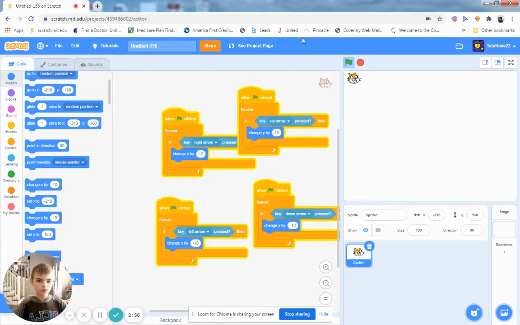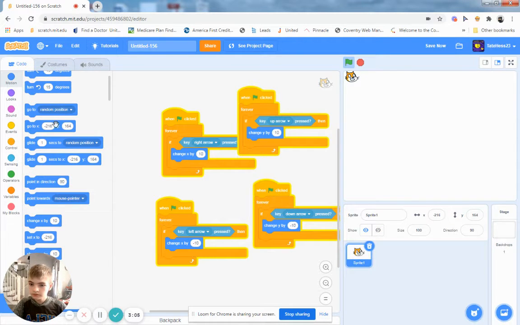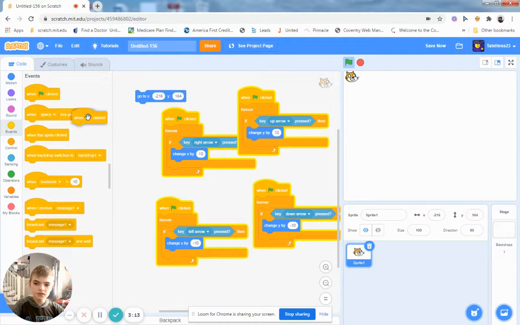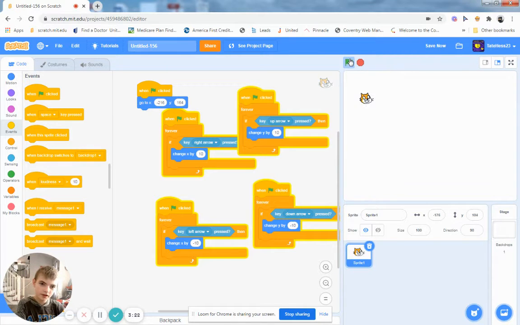Now, we need to choose a starting position, so I think this would be a good starting position. Okay, let me just go drag him to right about here. So our starting position will be X -116, Y 164. Yours can be whatever you want. This is just an example. So now, whenever you click the green flag, it will just zap him right over here. This is a spawn point, and you will spawn here every time.